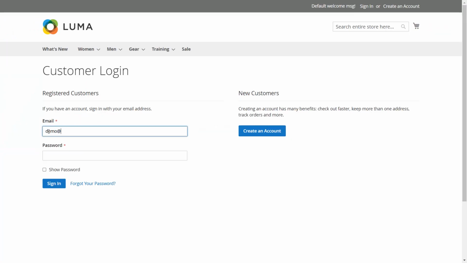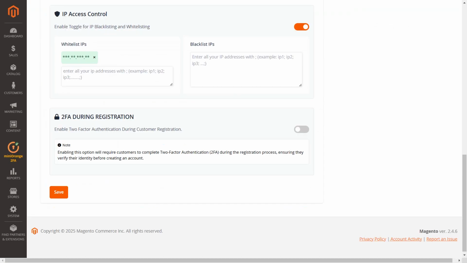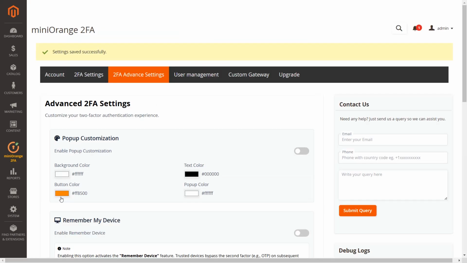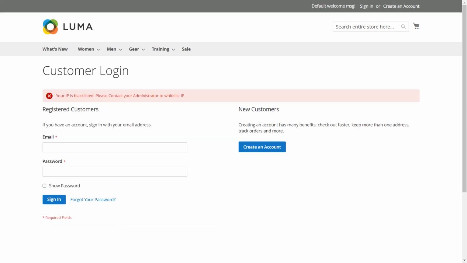When a customer logs in within the configured IP whitelist section, they will be directly logged in using their username and password. Blacklist IPs restrict access from specific IP addresses, preventing unauthorized users from login. Once done, click on the Save button. Go to the Magento site and log in with your username and password. When a customer logs in within the configured IP blacklist section, they will be restricted from login and will need to contact the admin to have their IP removed.